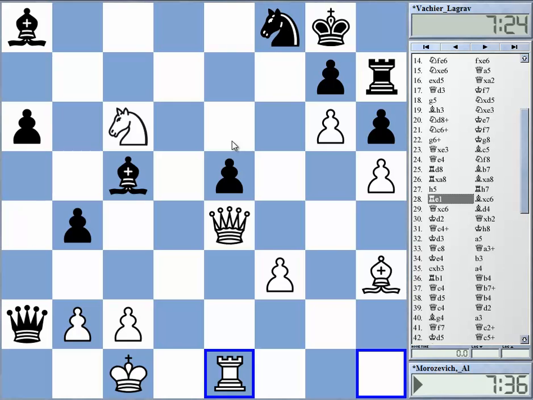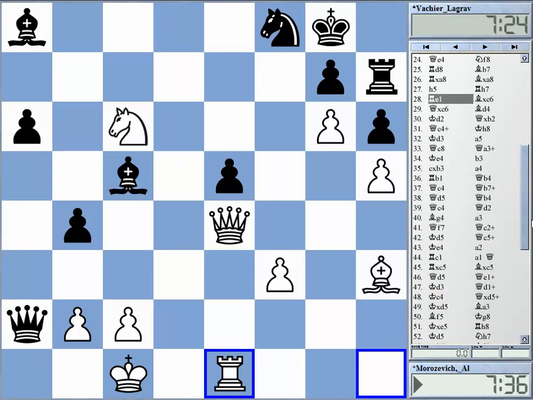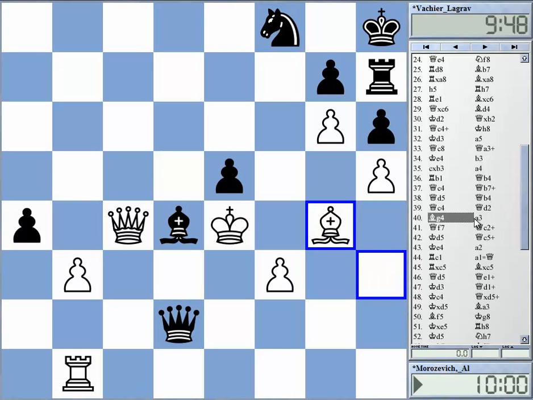It seems that Morozevich wins this game. He had quite a number of good opportunities, but didn't really find the finishing blow. It was winning for a long time, but at the end he lost it, probably in time trouble, with this bishop g4 move.